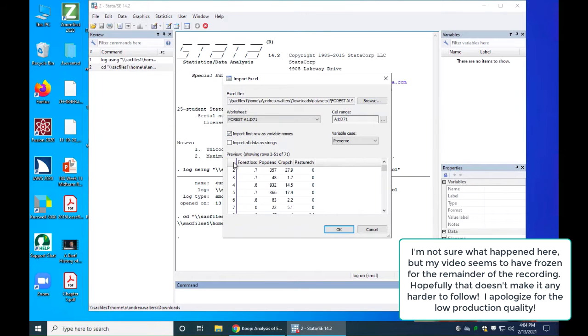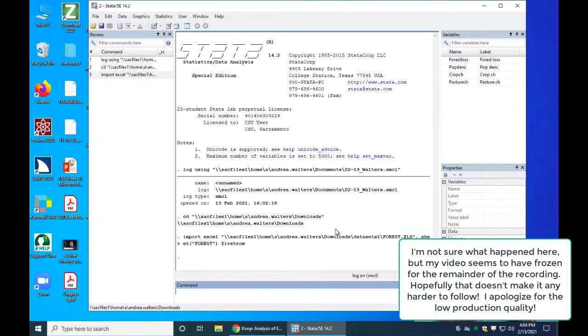And then we'll see, okay, here's the numbers of each observation, the percent change forest loss, population density, crop change, and pasture change for all of those. And I'm okay with that, so I'm going to import that. You can see my commands are all logging here, and there are my variables, and everything is all the way it's supposed to be.